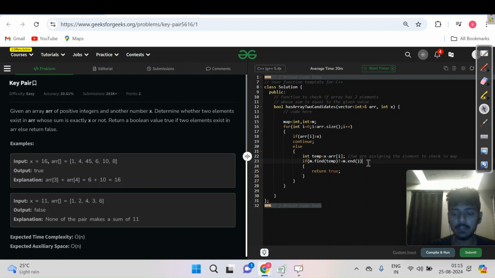Now what does this line mean? If m dot find temp is not equal to m dot end, this line is checking whether the temp exists in the map or not. If it is existing in the map, then it will not reach the end of the map. And in this case, we have to return true. So just learn this line. This line is very helpful to check whether any particular element exists in the map or not. So we are just finding, right? If that element is there in the map, then it will not reach the end of the map. And in this case, we have to return true. Yes, so this is a simple approach.